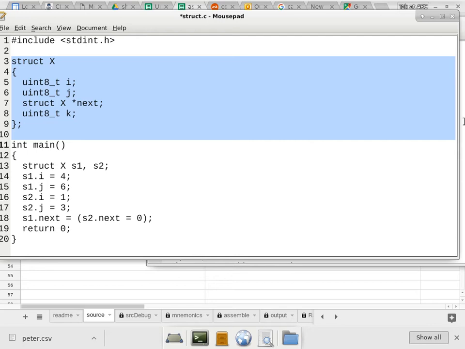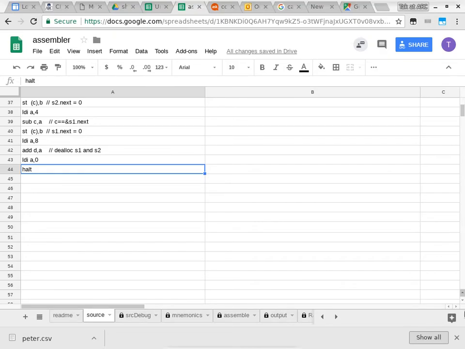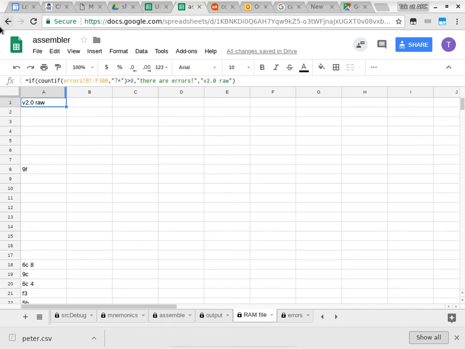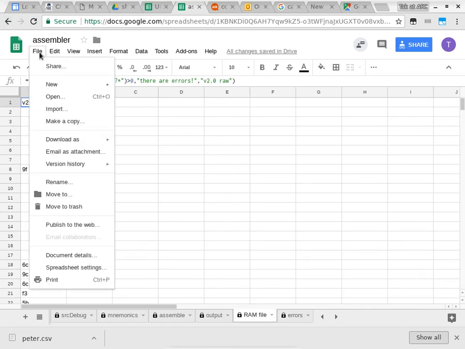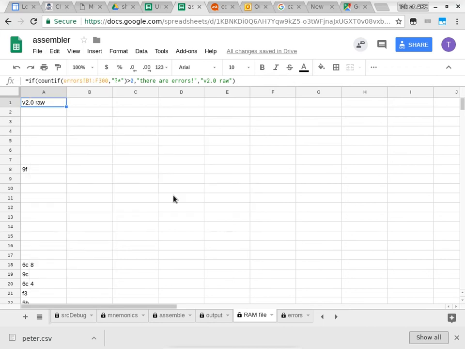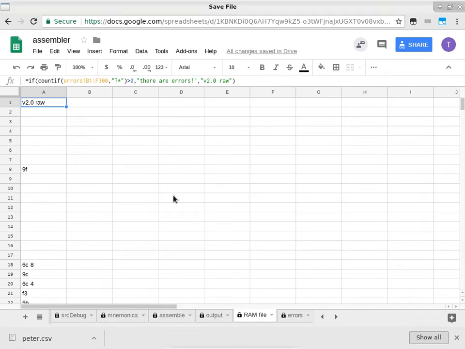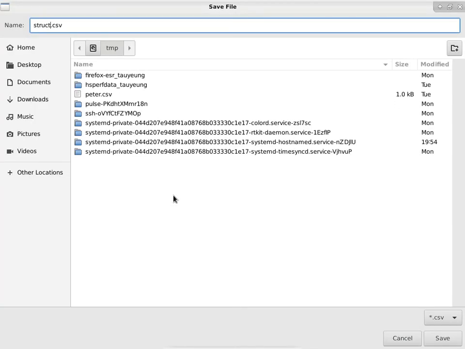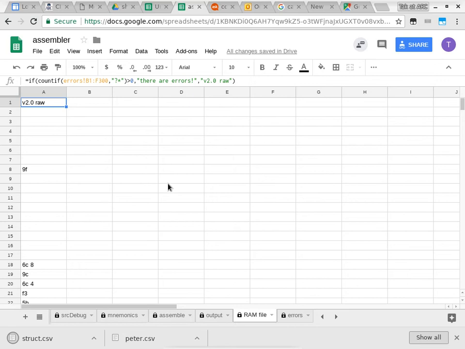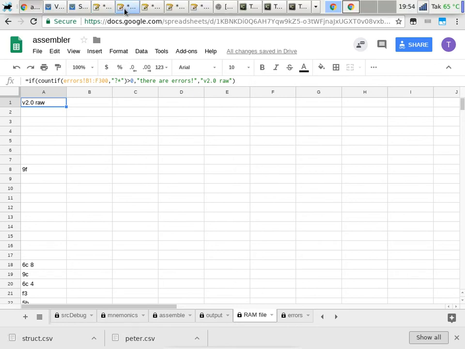All right, so now we go back to the spreadsheet. Go to the RAM file, and then we'll download it, put it into Logisim, and run it and see what happens. So we go to download as CSV. I'll call this struct.csv. And then let's see, do I have a Logisim already open? Nope. Okay, that's okay.